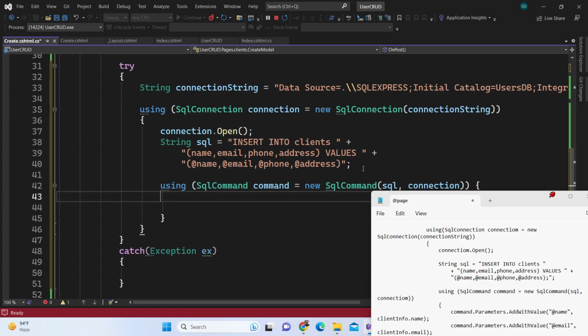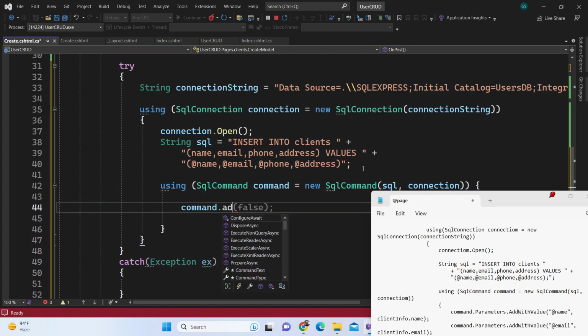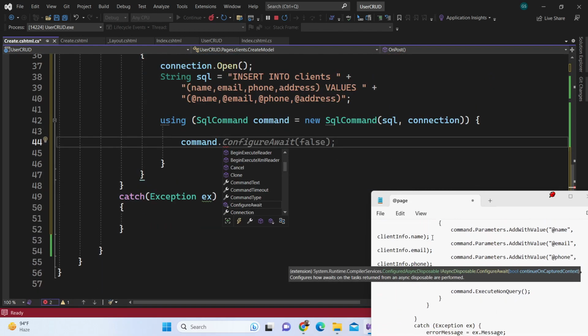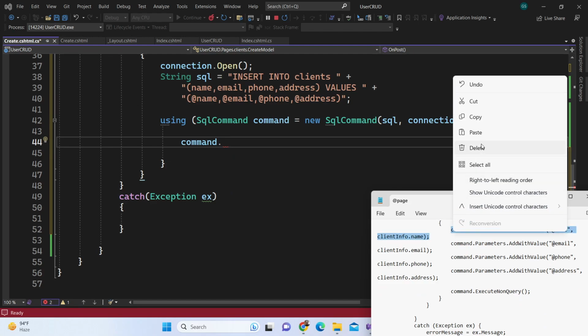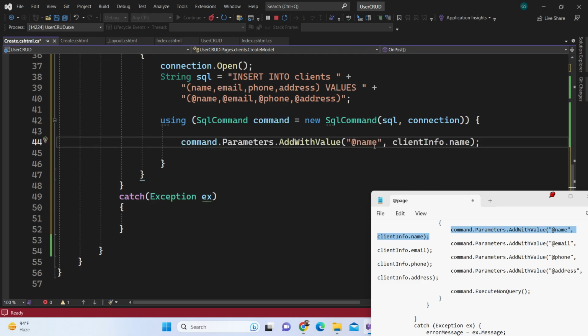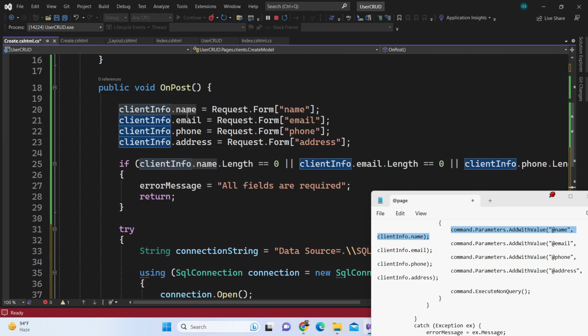Now we will add the parameters, guys, which is very simple. Let me show you the first one, the syntax. We need to add the parameter. This is the parameter that we are giving, which is @name. In place of this, we are inserting this information, clientInfo.name. ClientInfo is actually this one. Whatever is coming inside the input field, Request.Form name, is stored right here.